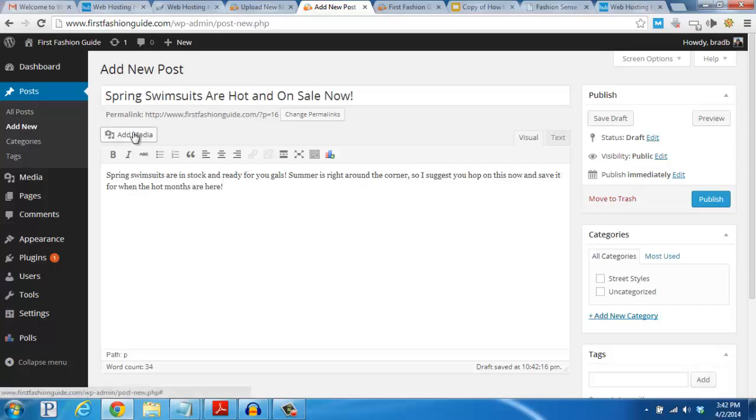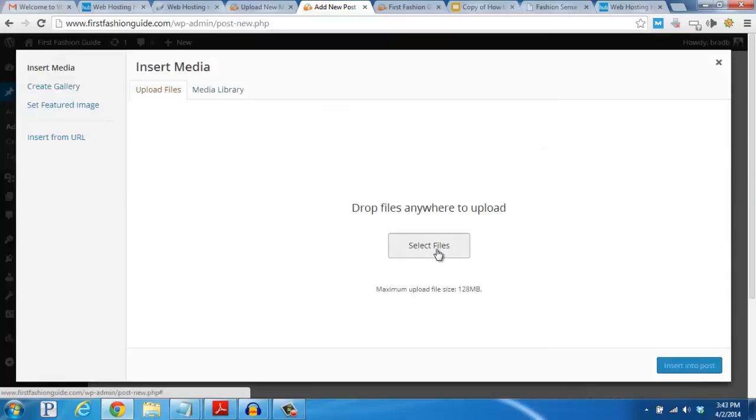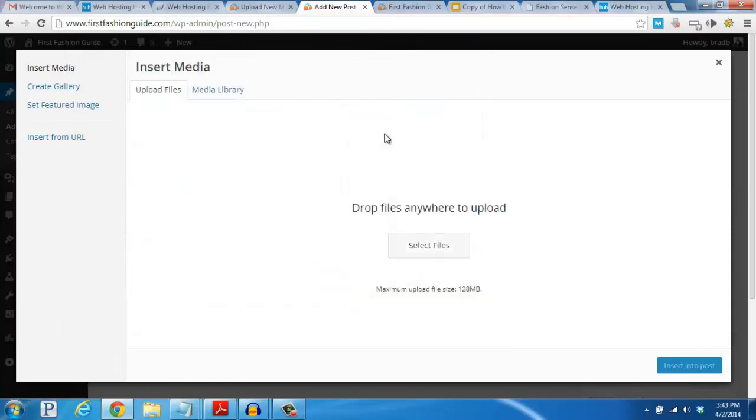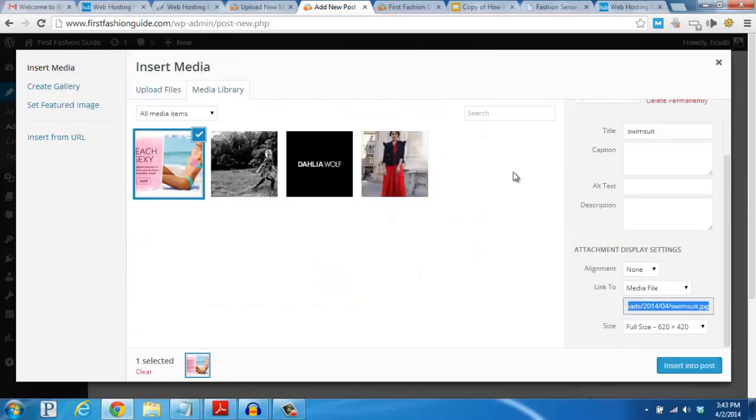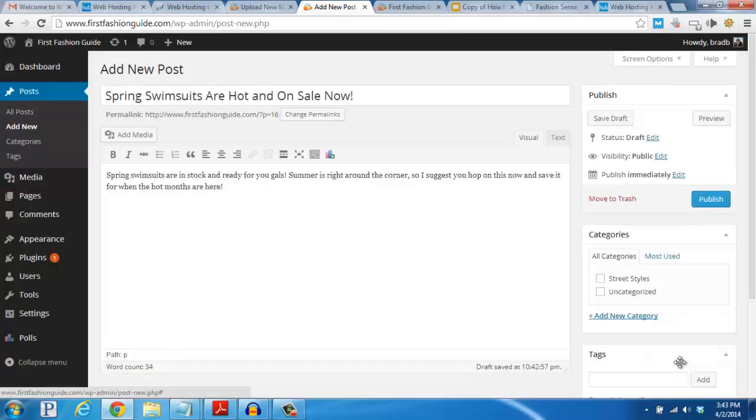Great. And I spaced down, and I'm going to click on Add Media again to go back and click on Upload Files, and then select Files, just like we've been doing. And here's that swimsuit image. I'm going to double click. It'll pull it into here. And here are the settings down here. I'm not going to link it to anything, so I'll click None. And I'm going to leave it full size. And then click Insert into Post.